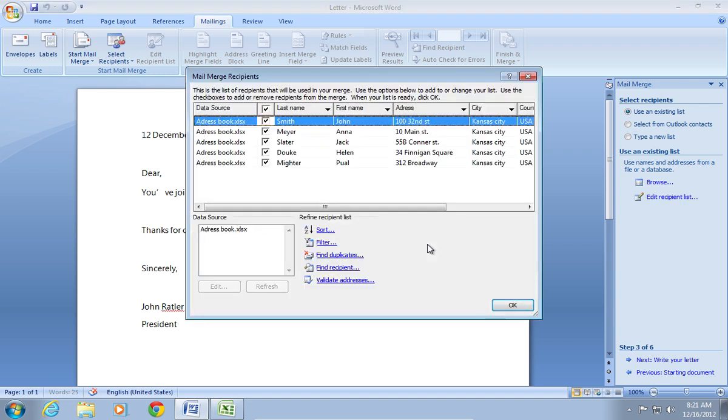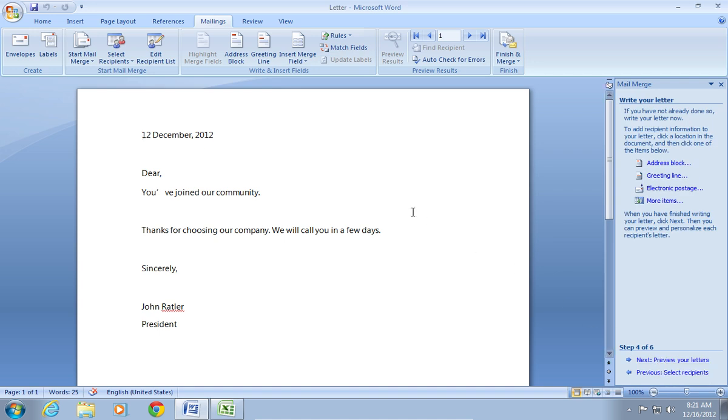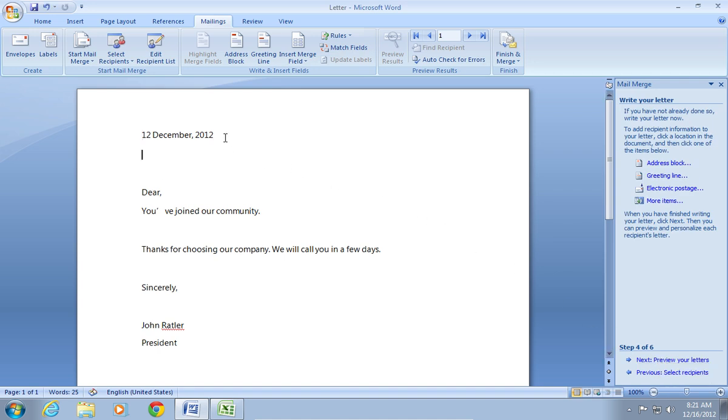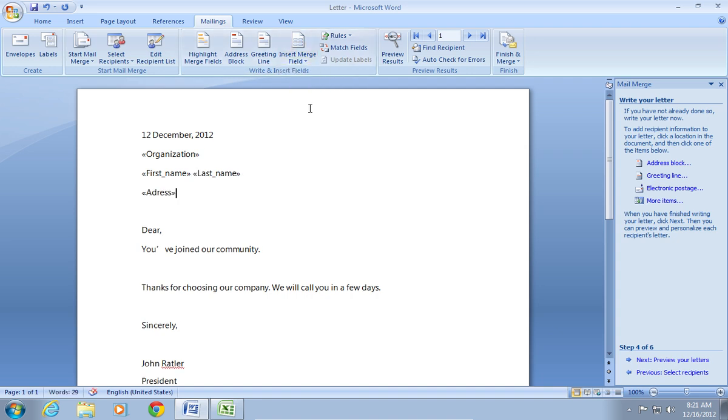In the following window, check or uncheck Mail Merge Recipients and click OK. Then, press Next: Write Your Letter. At step number 4, go to the Mailings tab, click on Insert Merge Field and choose the needed values. Insert it in your document.